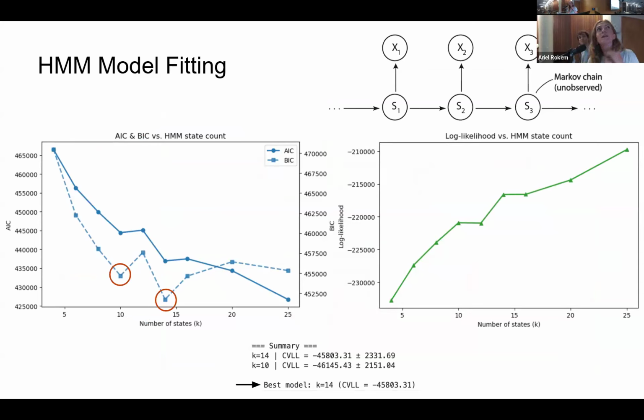Getting into the model selection part, we tested different state counts for the hidden Markov model. We computed AIC, BIC, and log likelihood, and found two elbows in the AIC and BIC values. Then we computed cross-validated log likelihood to select a state count of 14. There's a lot more you can do with model selection, but given that we had limited time, that's what we went with.